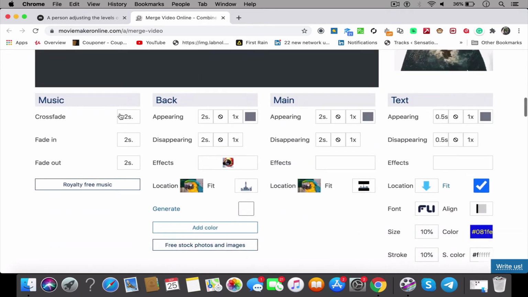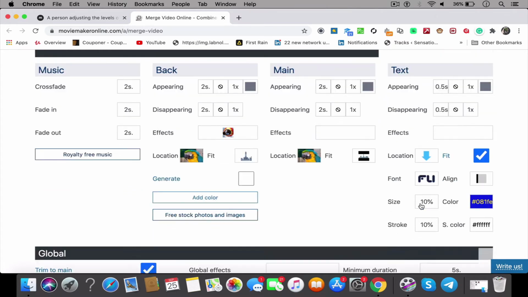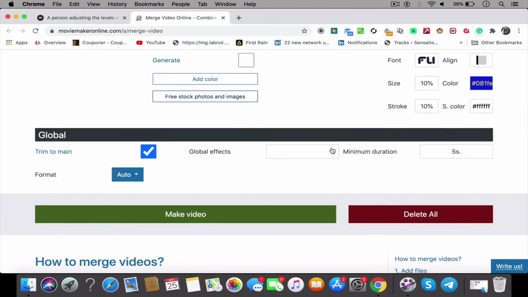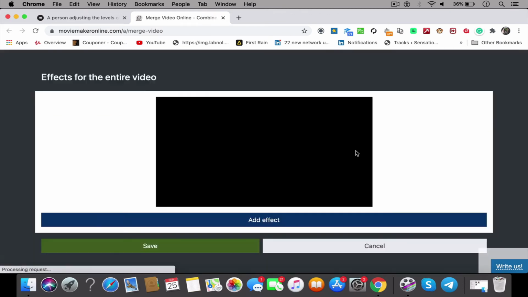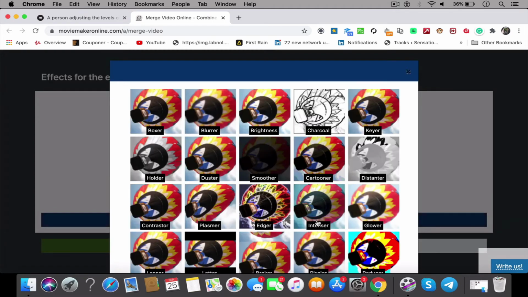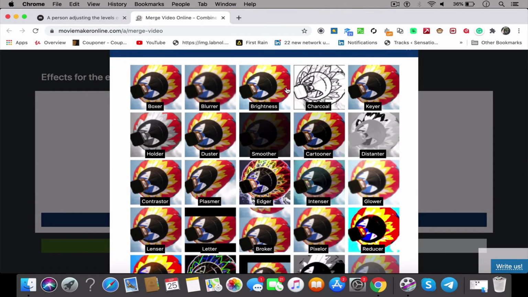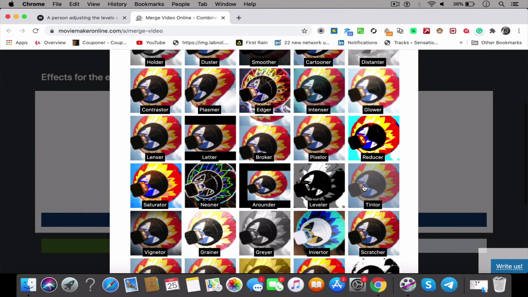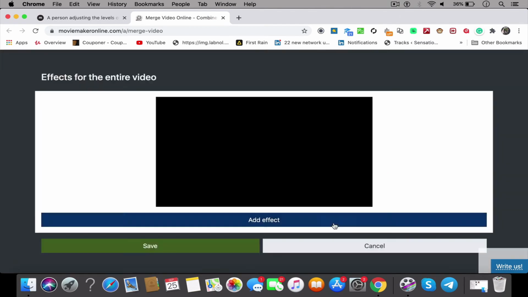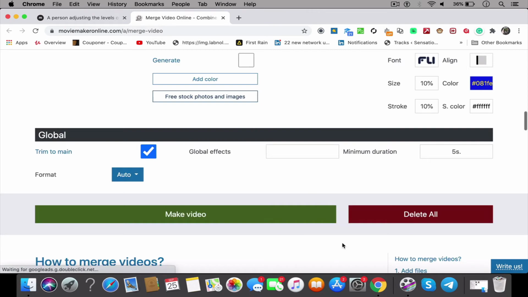So you can change the crossfade of the music, the fade in and the fade out, the appearing and disappearing stuff, the effects, the location, and how you can fit it, and then you can generate it. Main and text and all this stuff is fine. Global effects: if you want anything, you can go ahead and add a global effect. You can add effects here, like boxer, brightness, keyer, edger, intenter, glower, scratcher, or whatever effect. Right now I don't want any effects, so just cancel it.